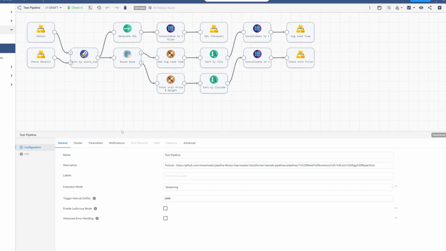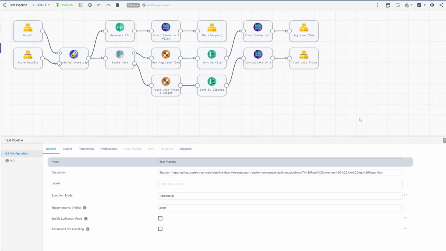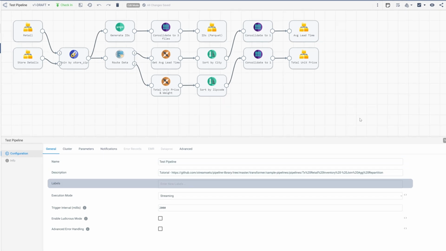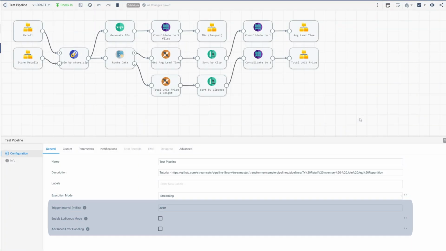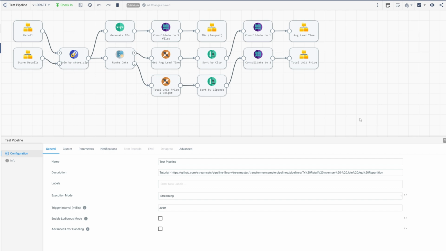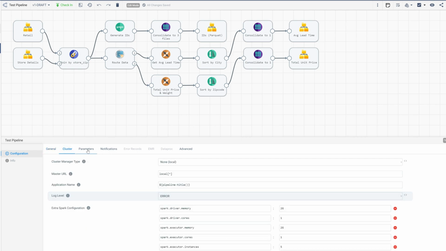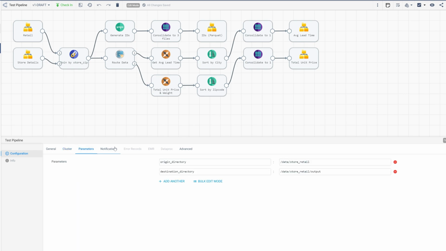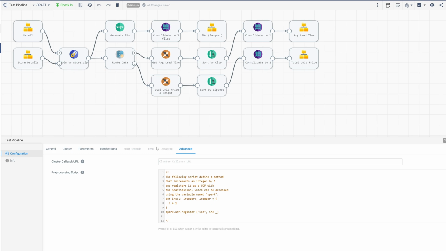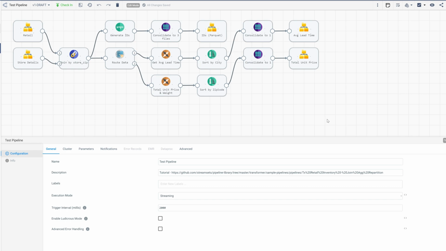When nothing is selected, we see general pipeline settings like name, description, labels, execution mode, and other related settings. We can set if we are going to do streaming processing or batch processing from here. We can check other settings like cluster settings, parameters related to pipeline like directories. We can change notification settings, and we can do advanced pre-processing if we like to.